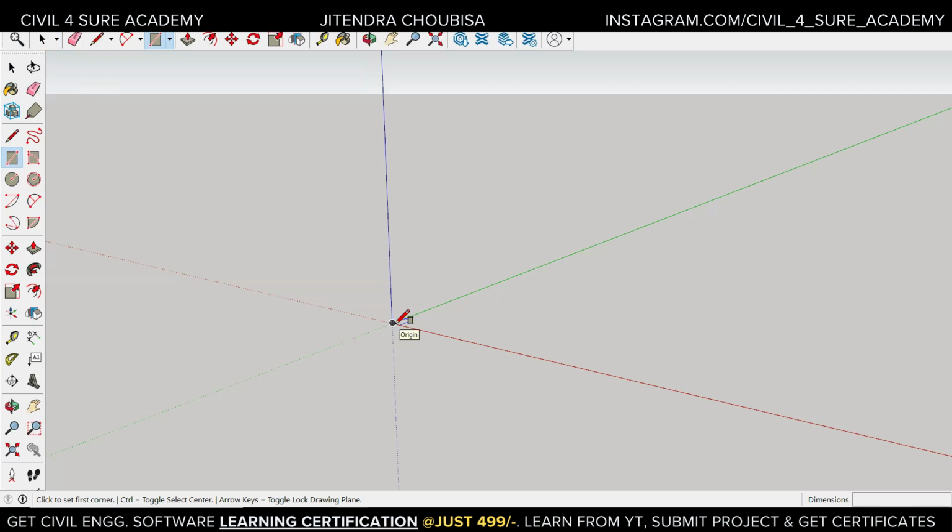Let's click here at origin, and on moving your mouse upward, downward, left, right, you can see there is going to be a box. Now what you have to do is pick the final point. Just click somewhere. Let's suppose I want to click here. So there is going to be a 2D box here.